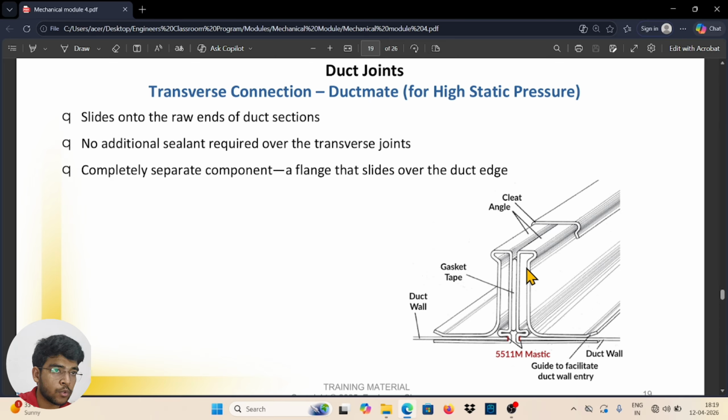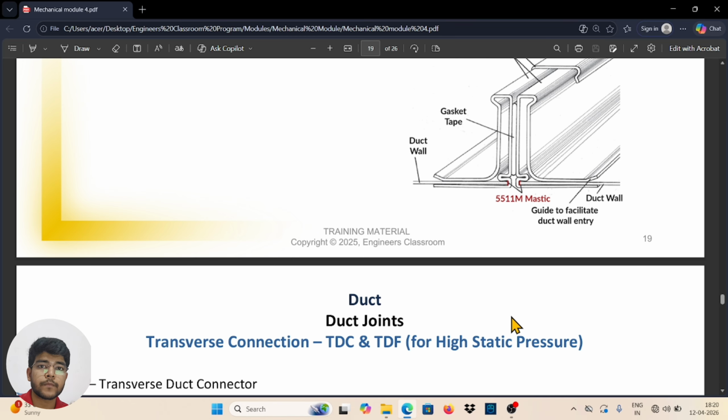You can connect through the transverse connection. Here you can use cleat, angle, gasket tape, and duct wall. So this is the duct wall. You can see here, you can connect two ducts through the angle and cleats. This is the angle area, and you can connect through the cleat. Okay, and gasket tape is also required for the connection. So this is all about the duct joints.